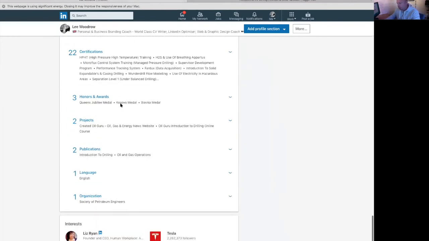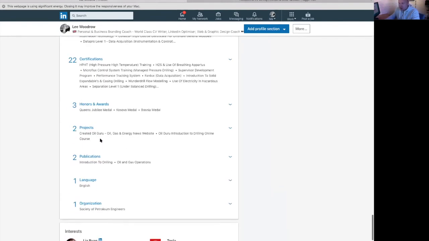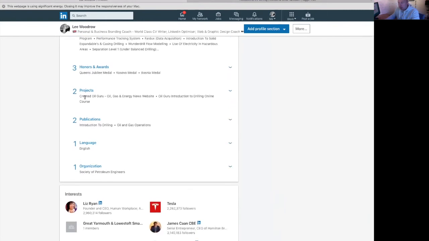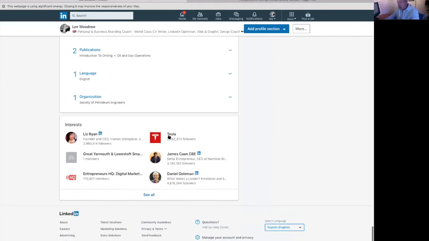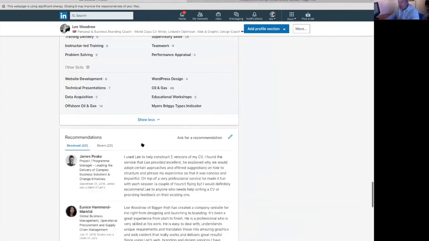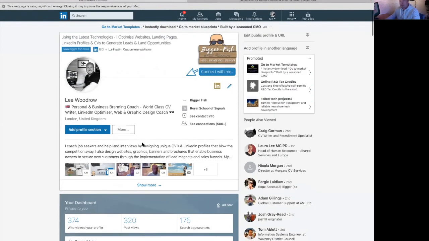Really, really important. Make sure you're filling out your courses, your certifications, any honours and awards, projects, get the projects in here, any publications, languages, organisations that you're a member of. And then the interests. Very, very important to have a comprehensive LinkedIn profile these days. Right, I'm going to stop that.